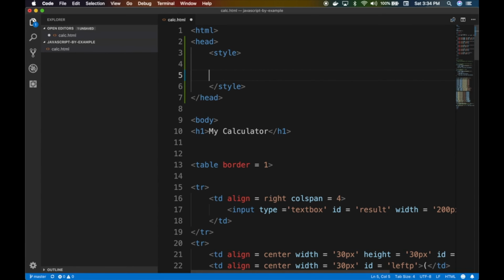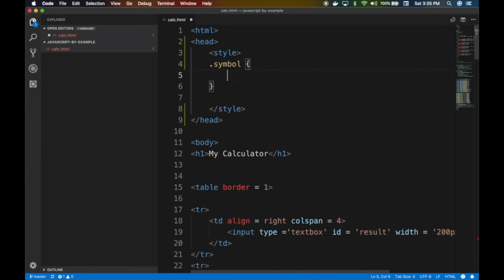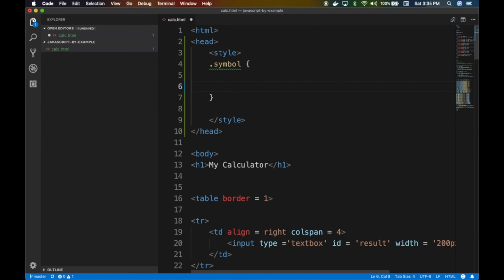There are a lot of types of styles, right? But I want to introduce the class style, where you create a new type of style. You always start this with a dot. You say dot, and then the style name. I'm gonna call it symbol, because all of our digits and buttons are symbols. That's just how you start your symbol.